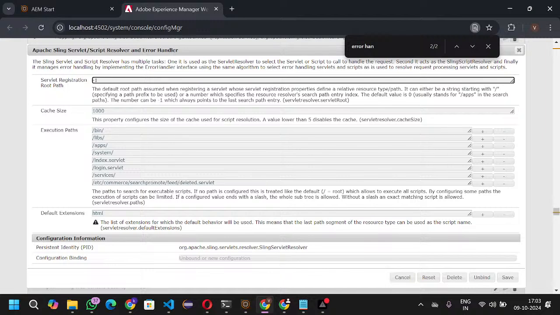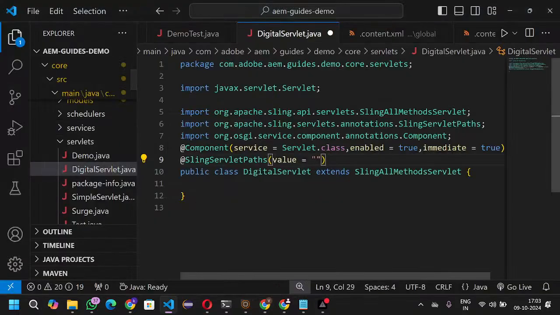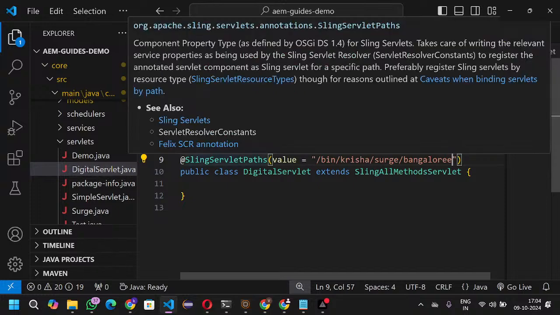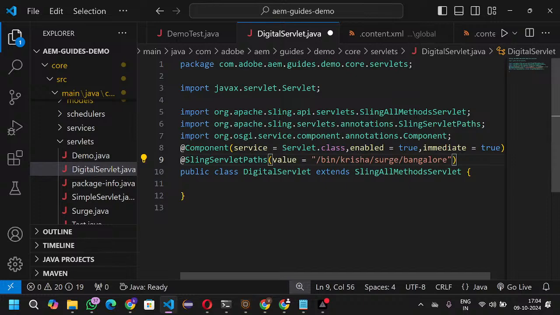We can use a custom path also. For now I am using the bin as the basic folder, the basic path. After the bin you can give any path, for example Krishna search, or Bangalore, like that I am giving. So this is the way I am registering my servlet. Are you guys clear with my point?